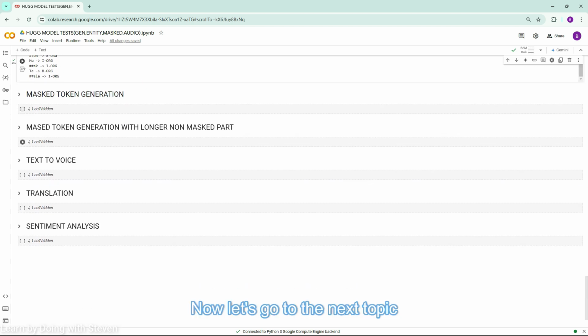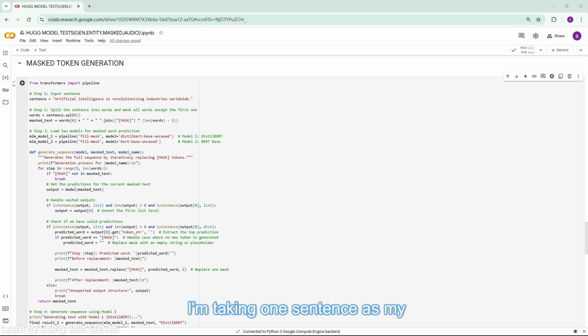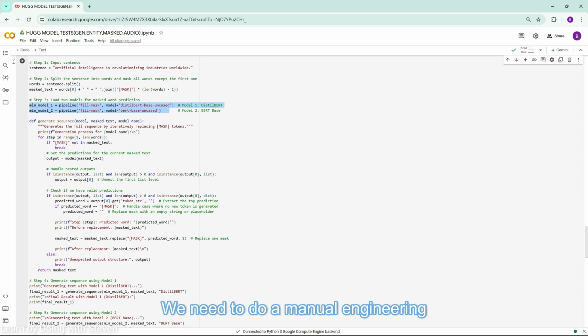Okay, now let's go to the next topic. It's called mask token generation. As you can see here, I'm taking one sentence as my base of analysis, and I'm going to mask the tokens after the first token, and I'm going to ask the model to generate token after token. Because whenever you interact with these models, it will generate the text based on your requirements with a fixed max length. But here we want to see a progressive generation of the text. We need to do a manual engineering of the process.